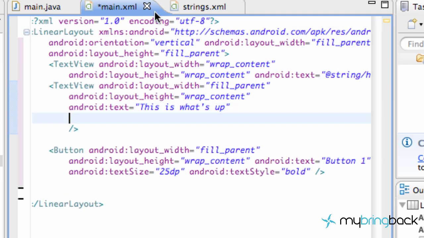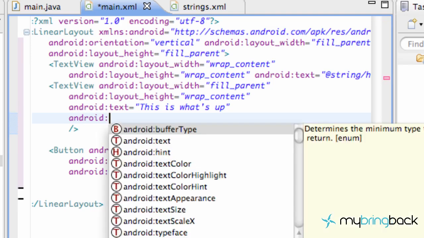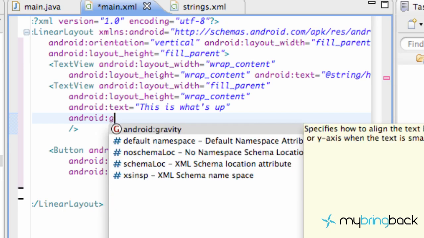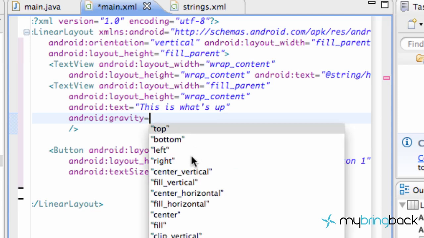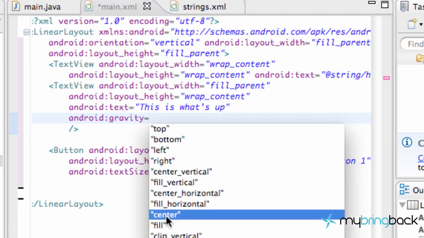Within this text object, all we have to do is hit Android again. Let's see what the text has to offer. No, not the text. What was that called? Gravity. I believe gravity is what it's called. We're going to hit Enter, and then you have all these choices. We're going to hit Center.